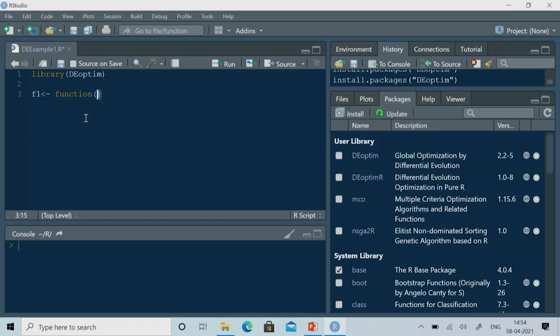Okay. So, this is a function. First, I would like to plot this function. For plotting that one, I am writing x1 and x2. So, this is (x1 square plus x2 minus 11) whole square plus (x1 plus x2 square minus 7) whole square. So, this is the function I am writing here.